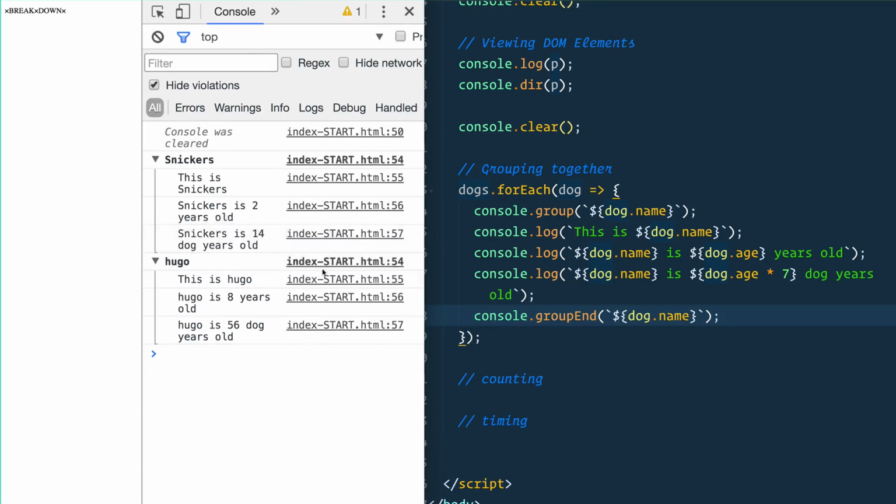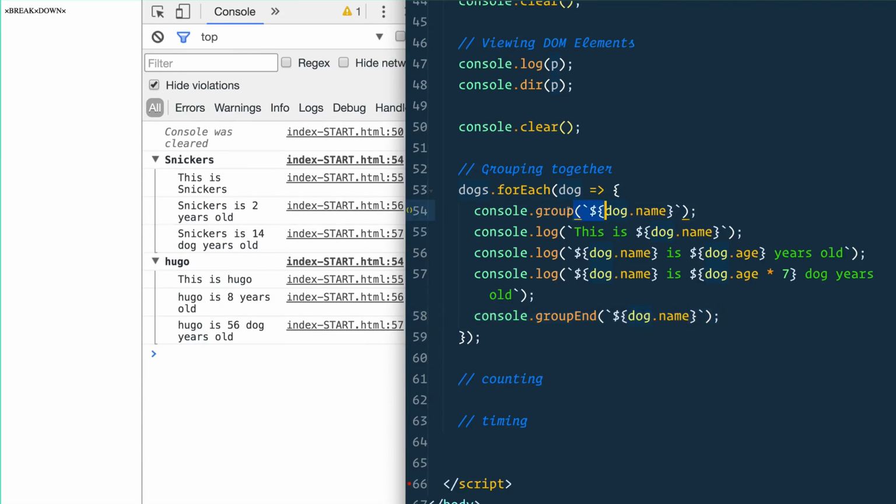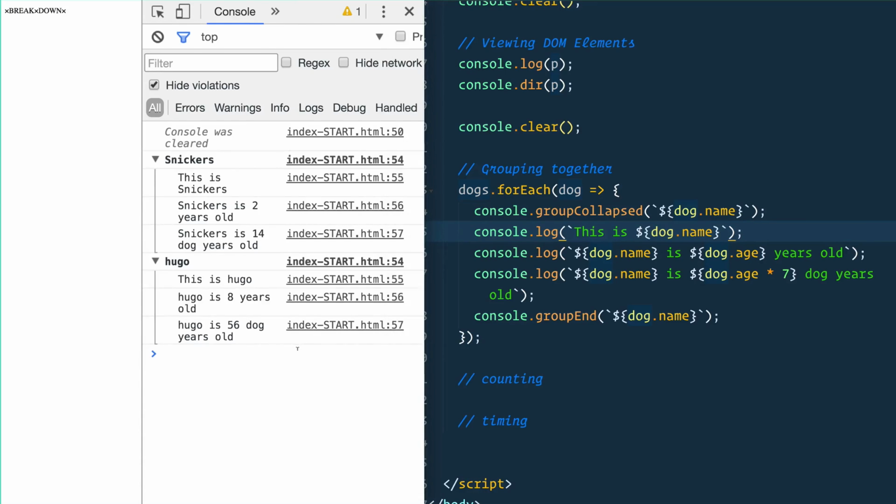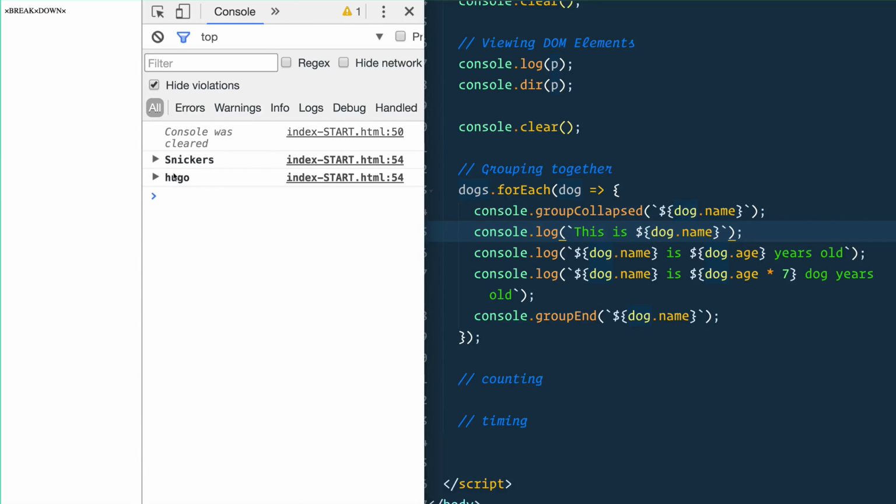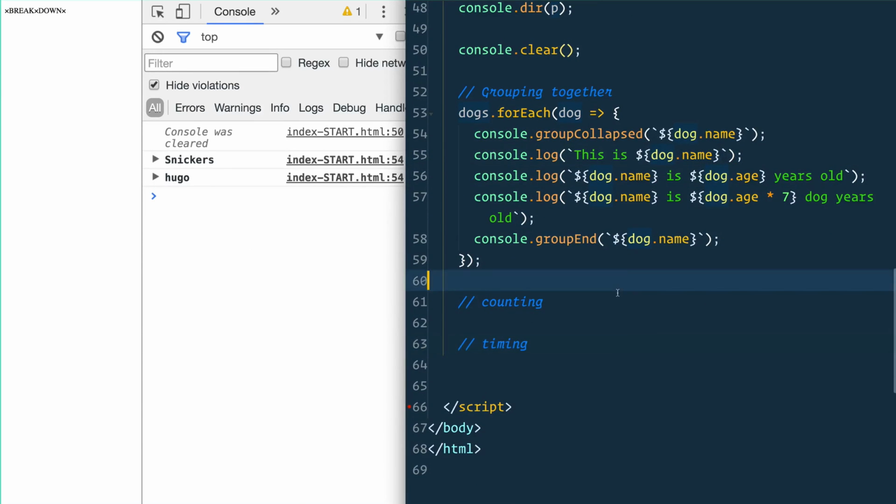If you feel like this is still a little bit messy, you can switch out group with groupCollapsed, and by default, they will be collapsed, which is really nice because you might not necessarily need that information. But if you do, you can crack open the associated one that you're looking for and see all the info that is associated for that one.